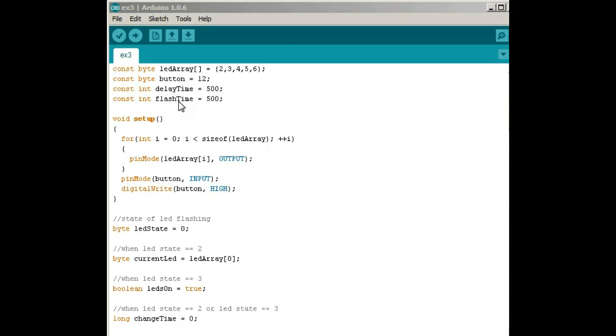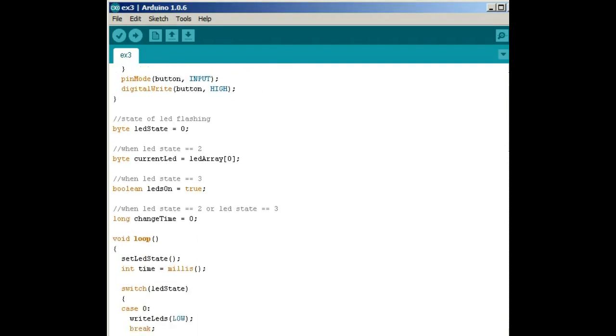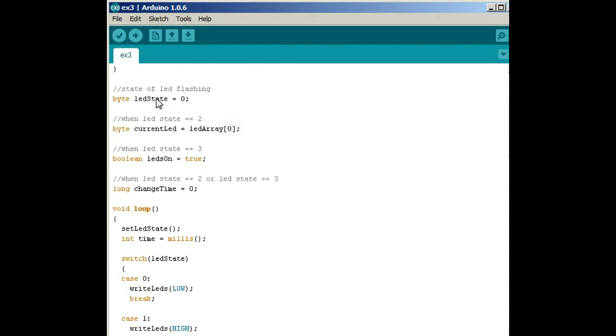And we also have a flash time, which is how long the LEDs will flash for, which is again set to half a second. In the setup function, we set all of the LEDs to output, and we set the button as an input device. Then we declare some global variables.